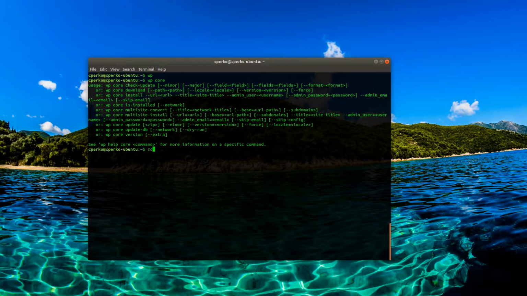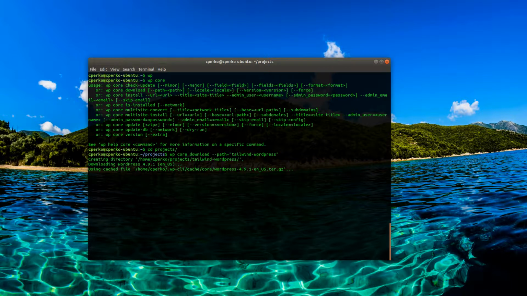So let's go into my projects directory where I just kind of keep all my coding projects. Do WP Core download, and the path is from where we currently are. So we're currently in projects. I want to call it Tailwind WordPress. So you can see I made a directory in projects, Tailwind WordPress, went ahead and downloaded the latest version 4.9.1 and installed it to that directory.